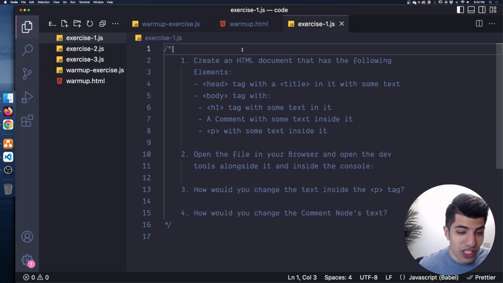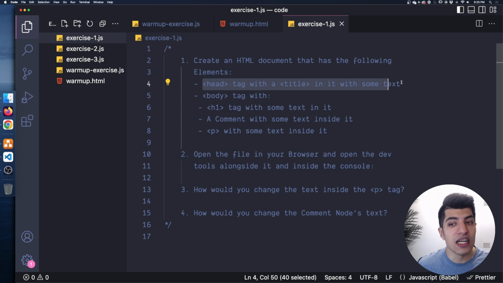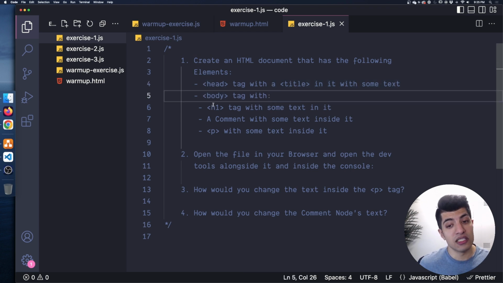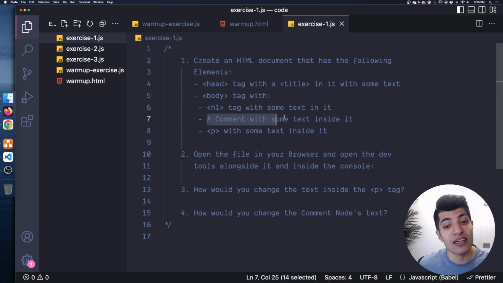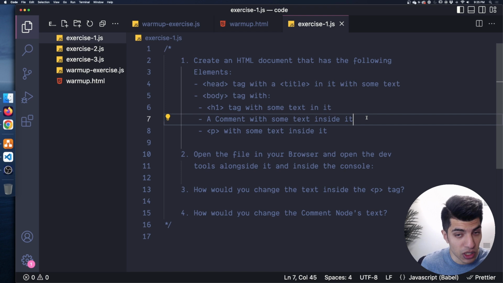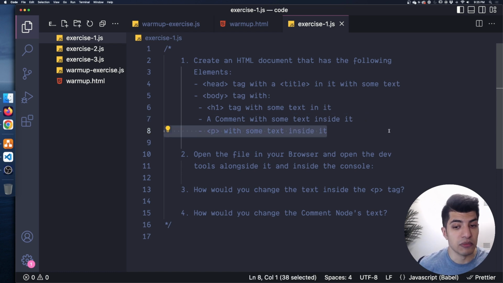All right, so for this one, similar thing. What I'd like you to do is create another HTML document that has a bunch of elements inside of it again. So it's going to have a head tag, a title tag with some text in it. It's going to have a body tag. Inside the body tag, we again want an H1 in there, put some text inside. I'd like you to add a comment with some text inside of it as well. Now, note that this is just like a regular HTML comment, right? Like the angle bracket, exclamation, dash, dash, that kind of comment. And then a p tag with some text inside of it right below the comment as well.